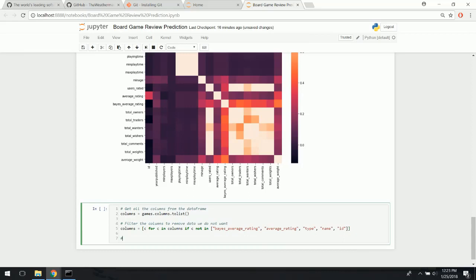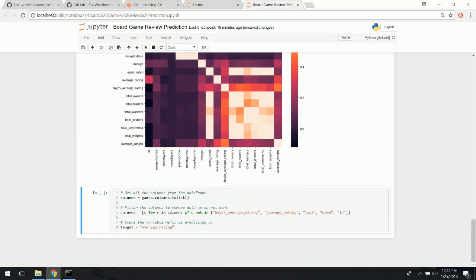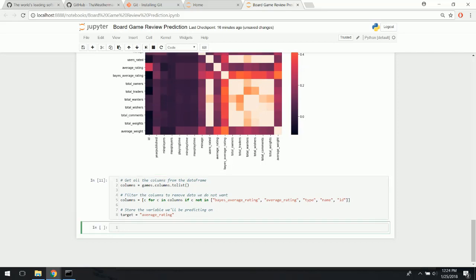But we also want to store the variable we'll be predicting on. So to do that, we say target, and target, being our target variable, is going to be average rating. Alright, let us run shift enter on this. This will filter out the Bayes average rating, the average rating, type, name, and ID.